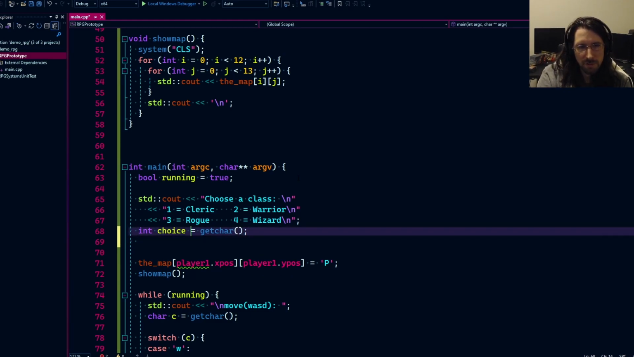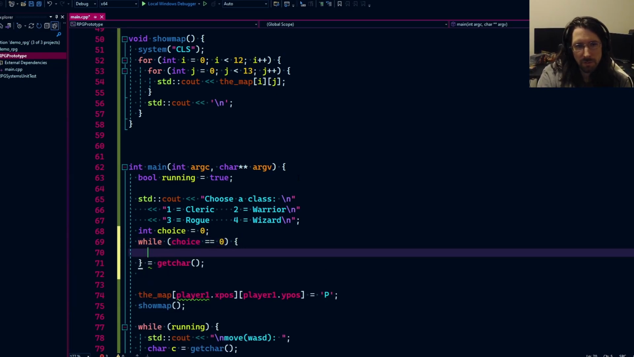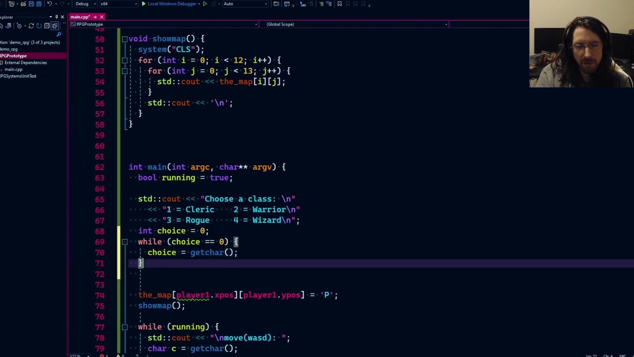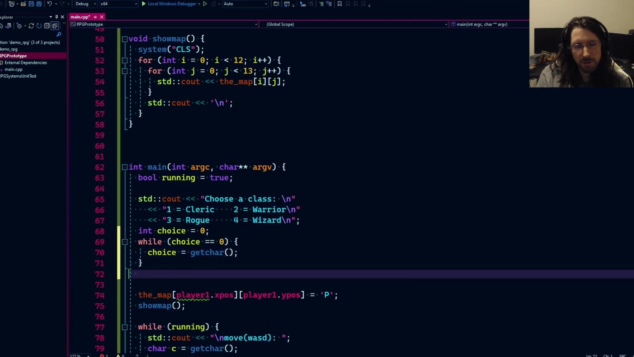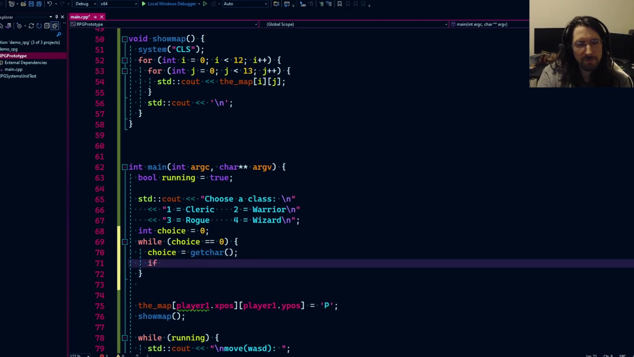Int choice equals, we'll just say start it out as 0, and we'll say while choice equals 0, we'll ask for the selection. Now you might think, what if they enter in a non-zero? It's going to continue on. Well, we can just lock it in place basically.